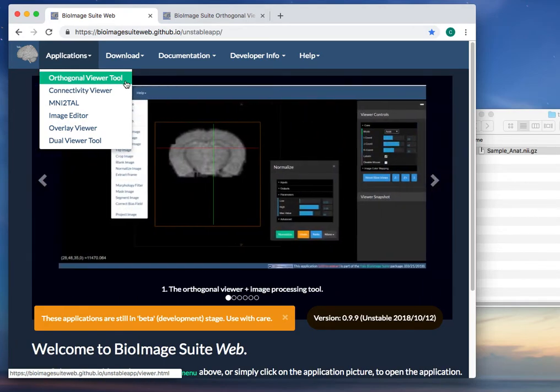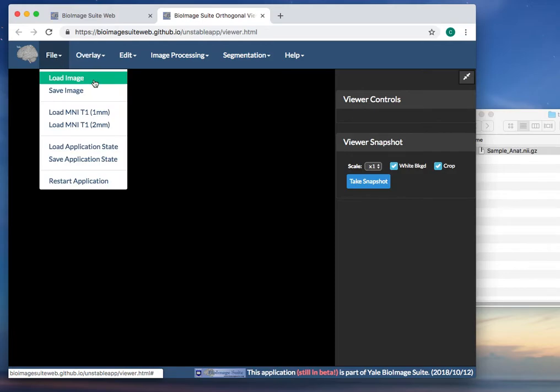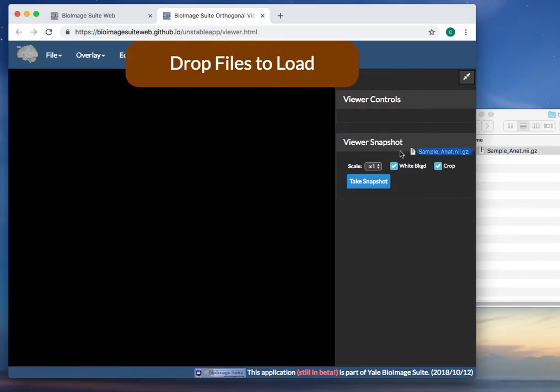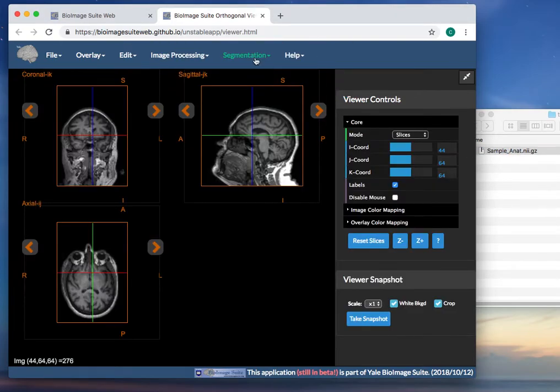First, open the Orthogonal Viewer tool in BioImage Suite Web. Under the File menu in the upper left, select Load Image and then load the image you would like to deface. Alternatively, you can drag and drop the file from your desktop into the viewer.